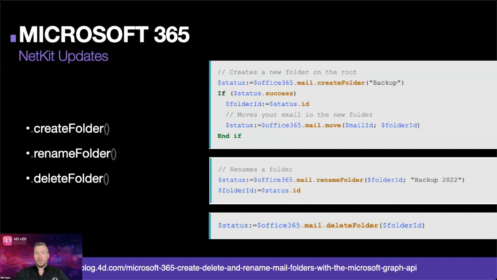And I invite you to read all the blog posts and the documentation if you're looking to do a full integration with Microsoft 365 in your 4D database.